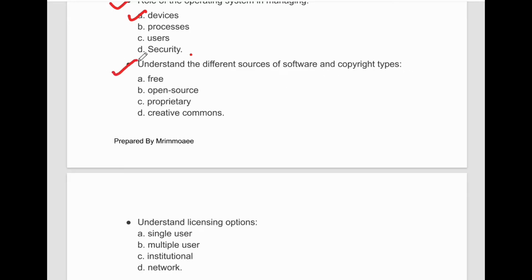Then come to understand the different sources of software and copyright types. We have to understand the meaning of free software, that means it is free. What is the meaning of open source? What is the meaning of proprietary? That means this is a paid one. What is common? This one carries a license, Creative Commons. Go through your notes and read all this.